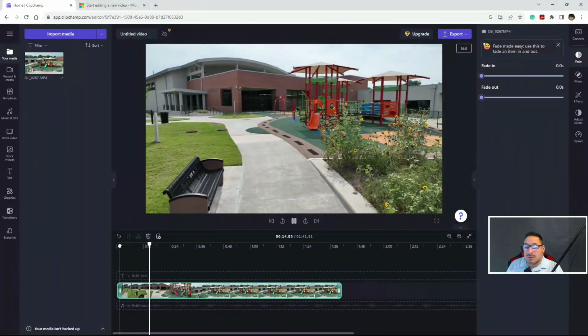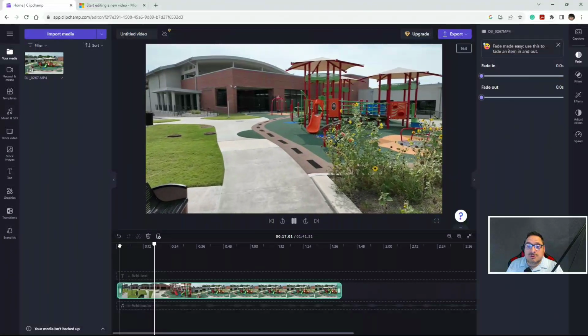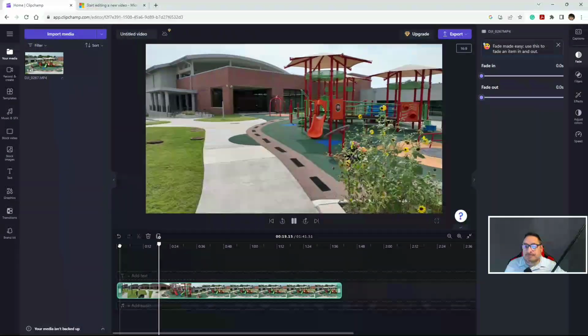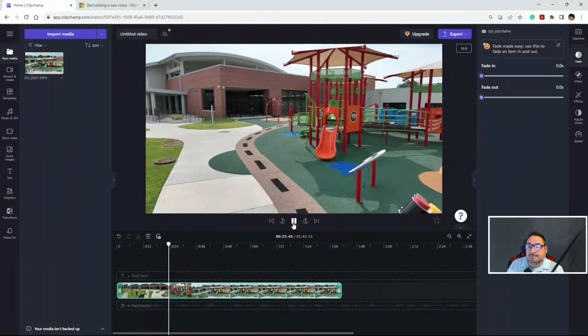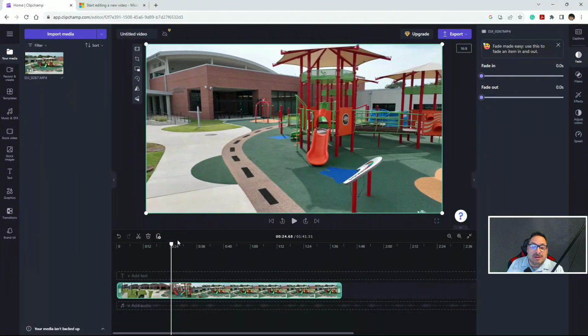Let's just get this going up just a couple more seconds. Let's say we wanted to stop there. Boom, let's stop right there. So once we've put the pause button on, you can see these other tools that line up, and we can just click that split, and now it's split it into two different sections.